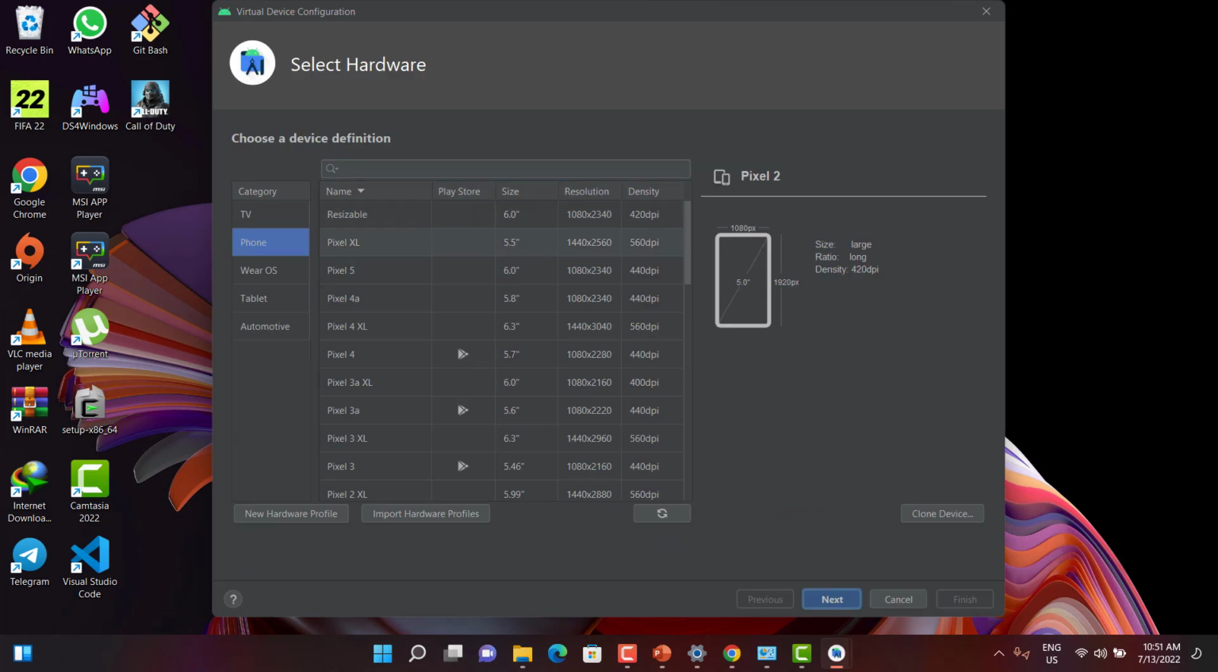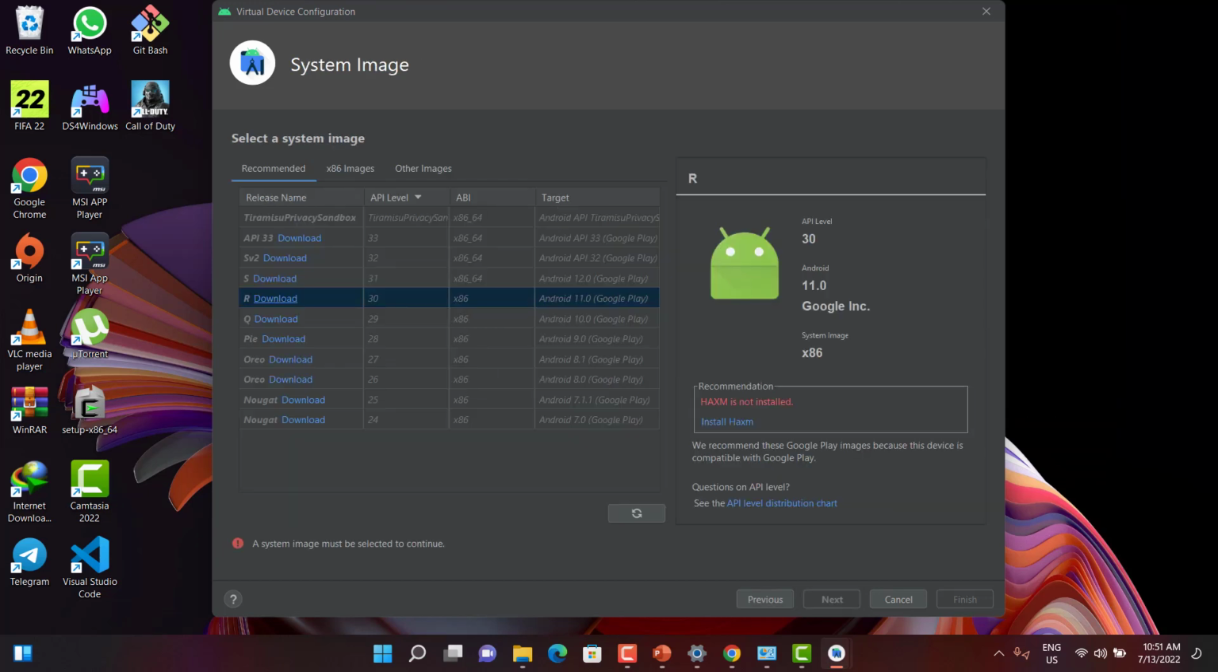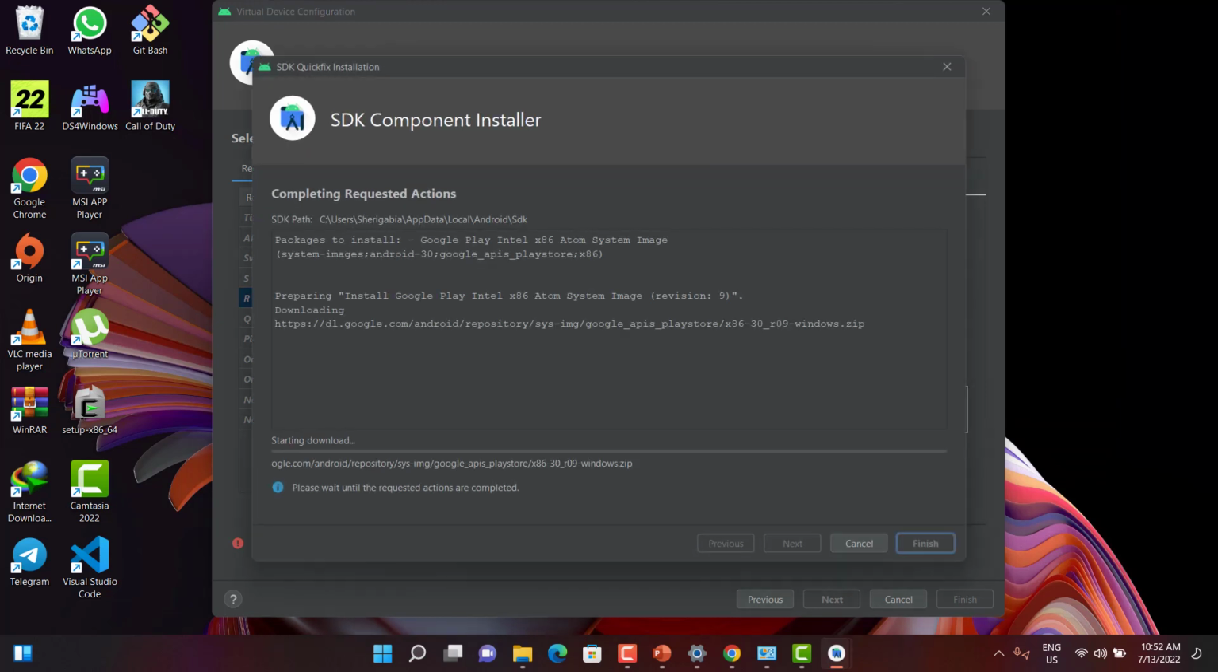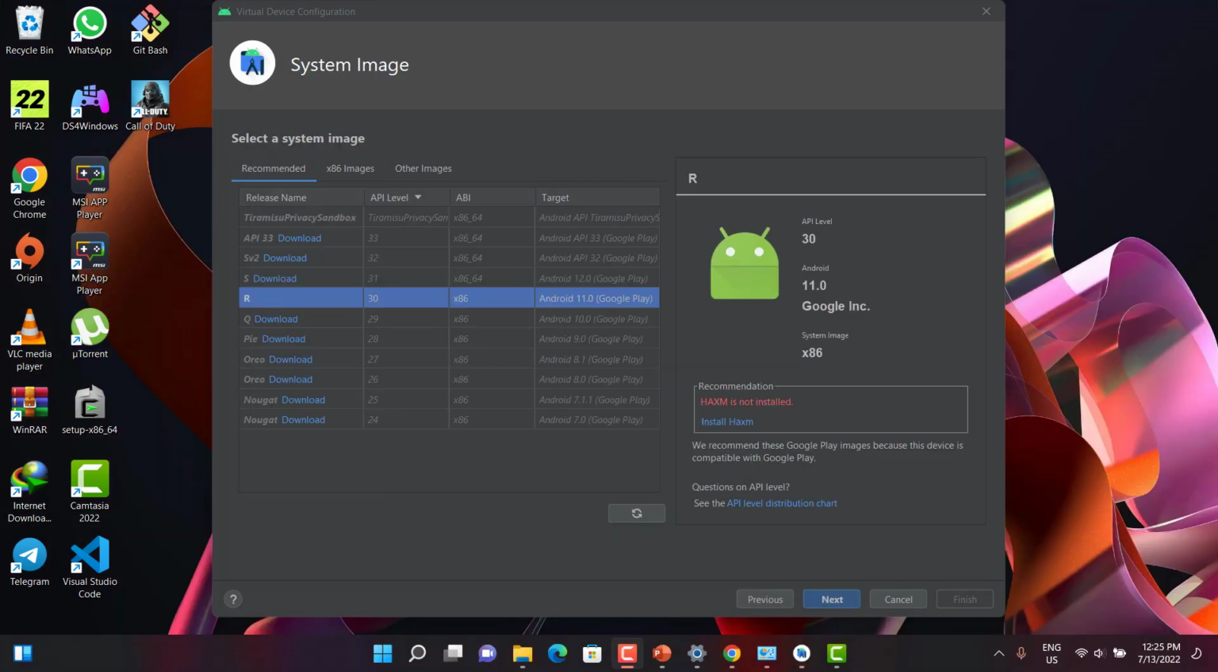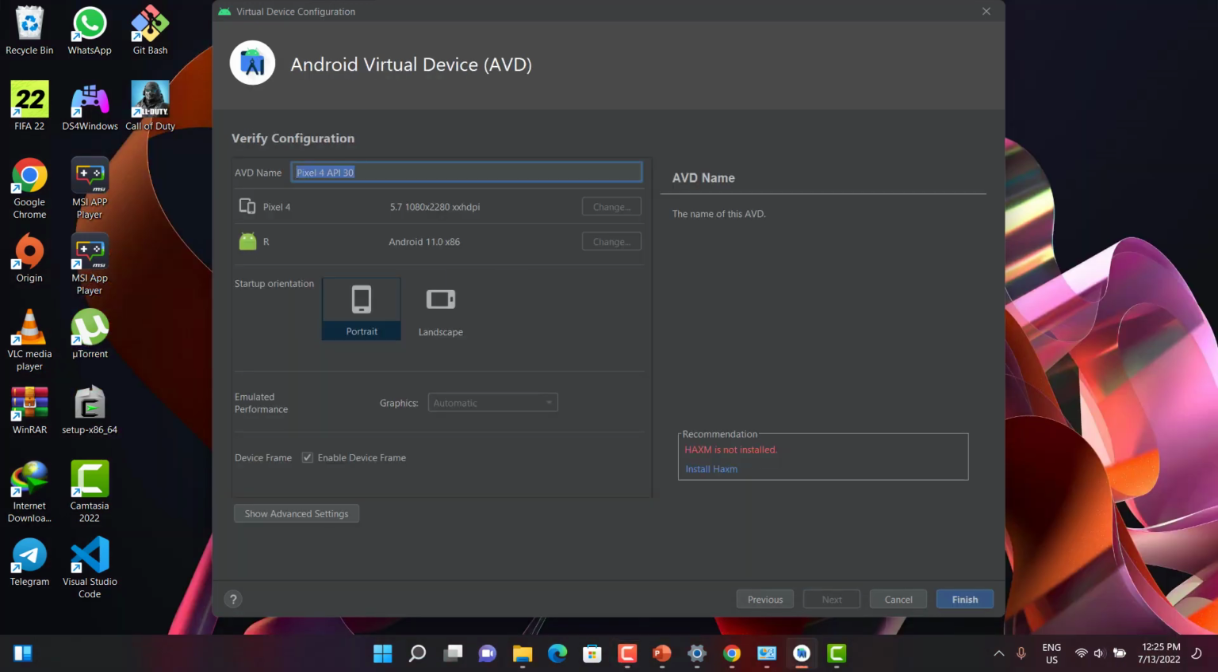Now we select the device that we want. I want the Pixel 4. You want to choose the one with the Play Store logo on it, so you click on next, and now we have to download a system image. So I'm going to select the R and then wait for the download to complete as well. So it's done. We click on next, and now we have to give our emulator a name.